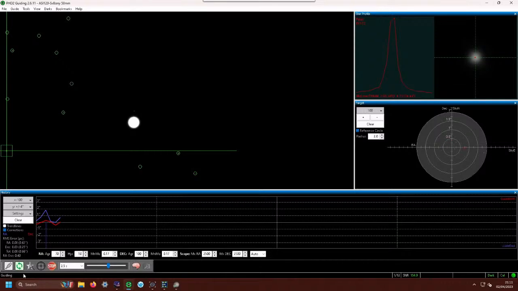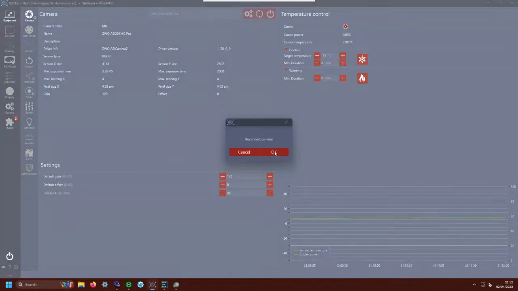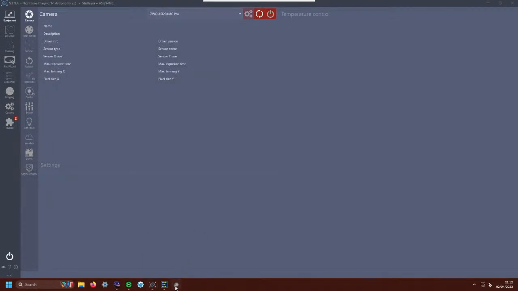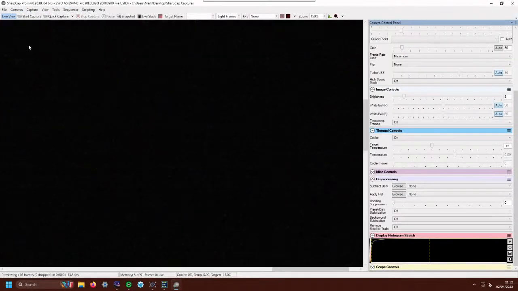And people get very obsessive about this graph, but I'm not going to do that tonight. So let's disconnect the camera, go back to SharpCap, and then let's see what we can find. Okay, so I was running at a very fast shutter speed before because the moon was so bright, and as a result, when we look at Mars, we can see nothing.